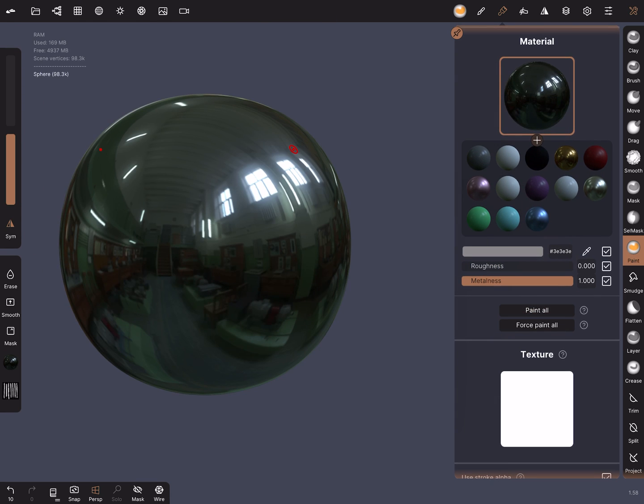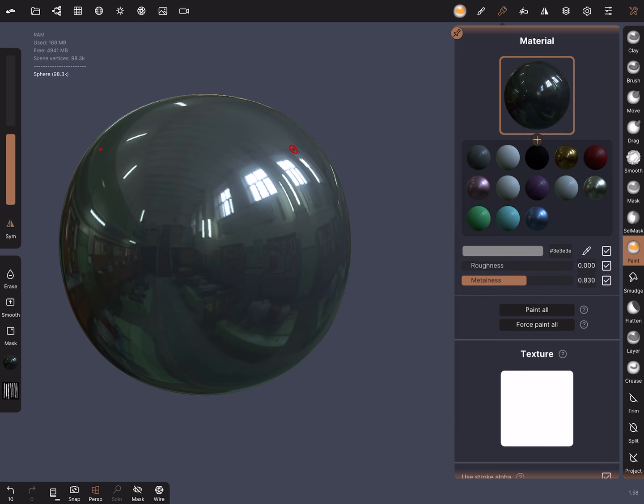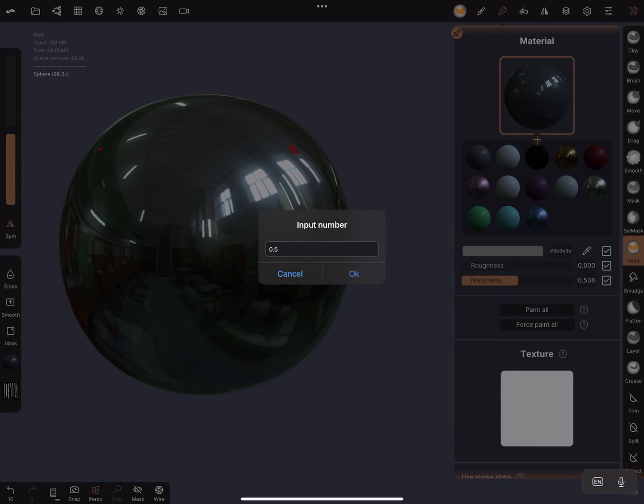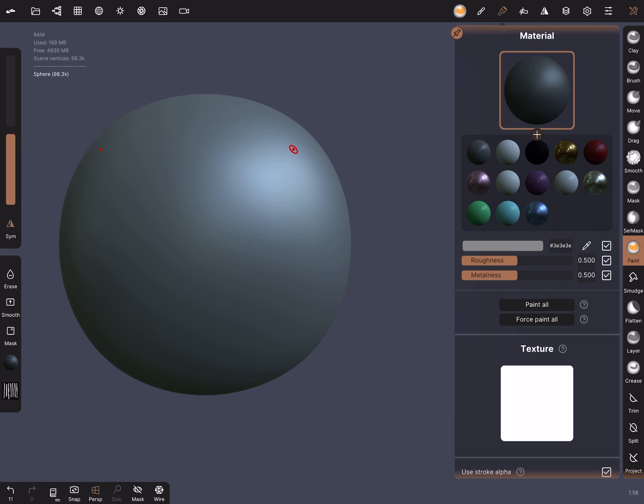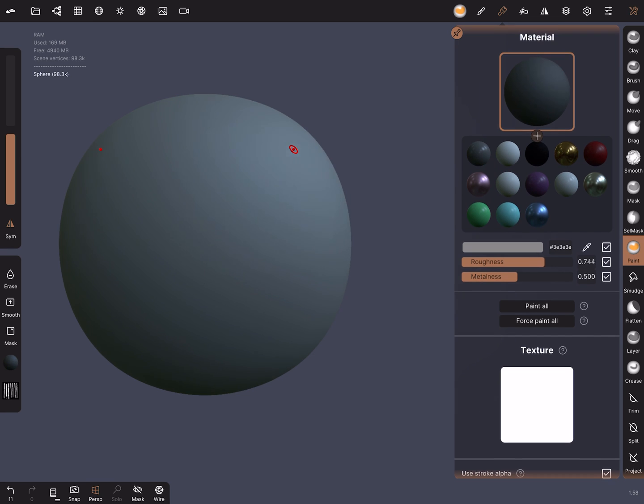For the metallic values, we keep it simple. If it's metal, set it to 1. If it's not metal, then set it to 0. You can use any other value to have some artistic control on the output, but you should almost always aim for 1 or 0 for metallic values.